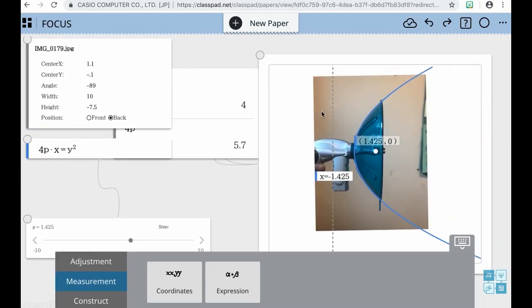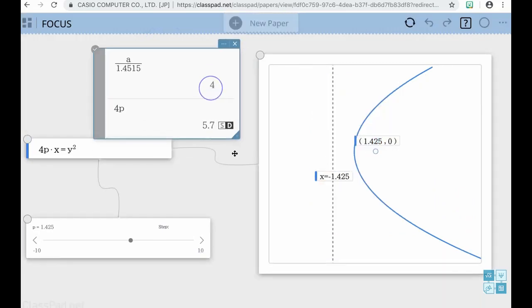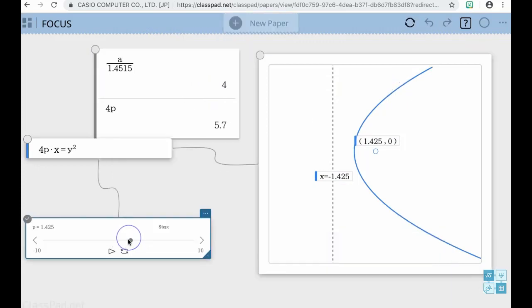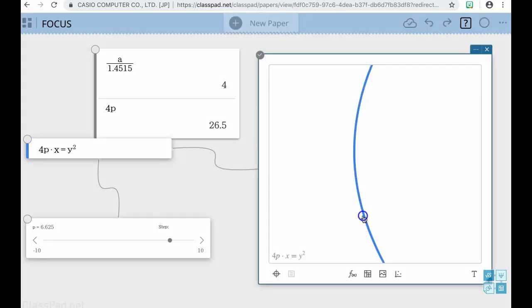So now you can focus on the math by getting rid of your sticky, your background picture, and just choosing a value, and you should be able to tell everything you can about that parabola that has a p-value of 6.